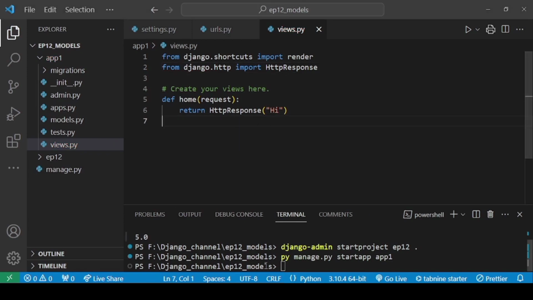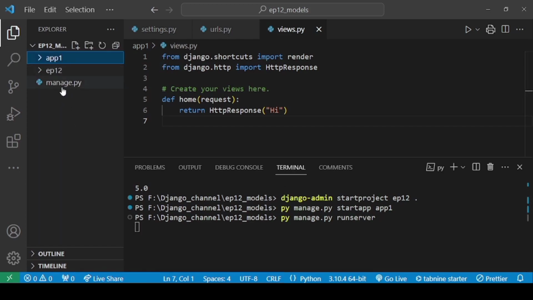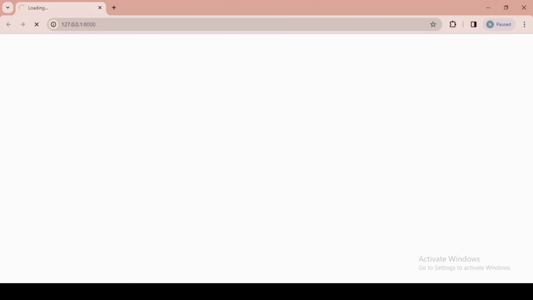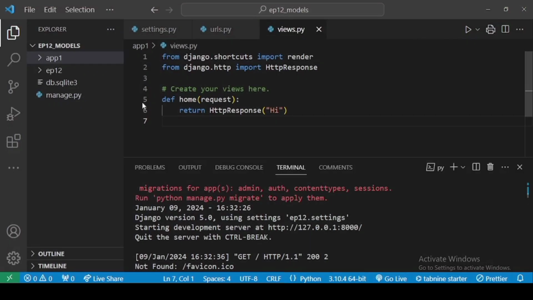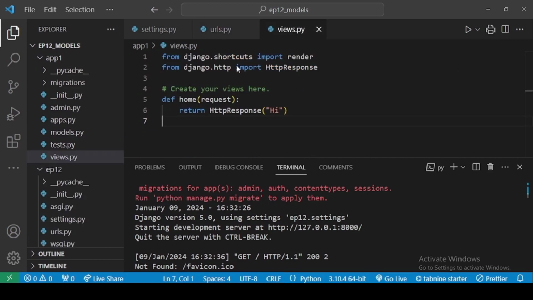Let us run the server and check whether everything is working properly. What is the command to run the server? py manage.py runserver. You will run this command from the path where you have the manage.py file. Let us see if it is working properly or not. Run the home page. I should be able to see hi. See, it is working properly. It means when I am clicking on that particular link, it is calling the function home in the views.py file, and that home function is giving the HttpResponse hi.